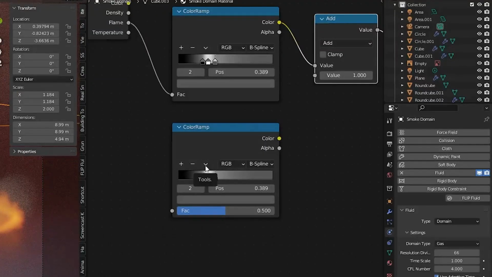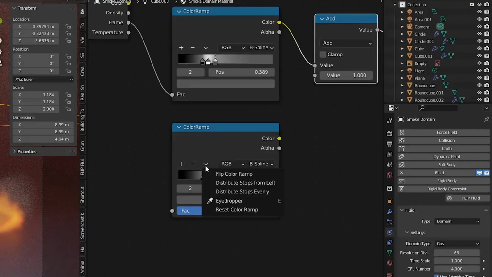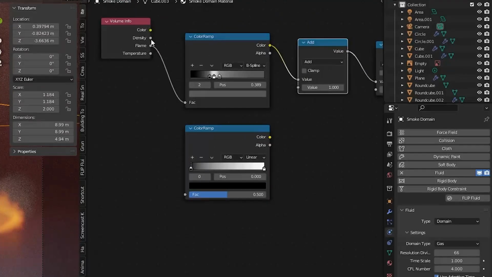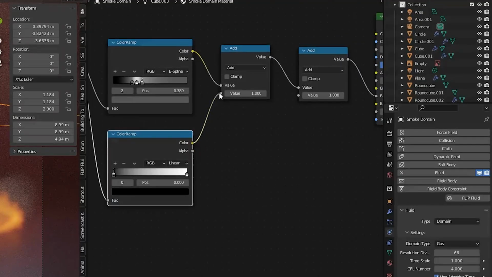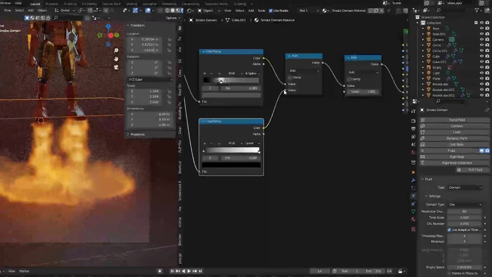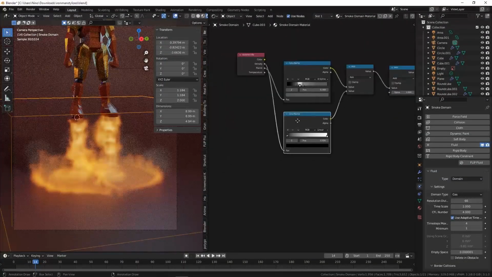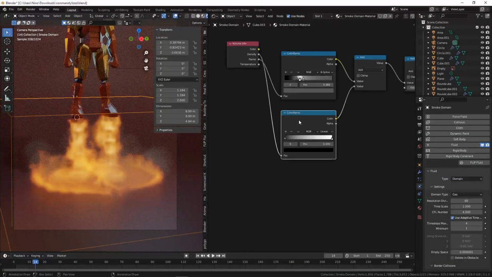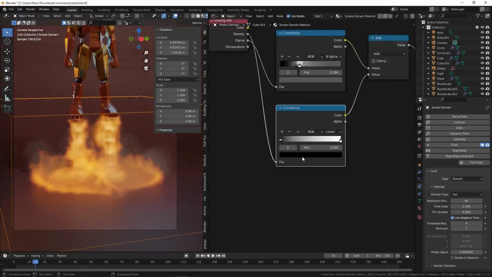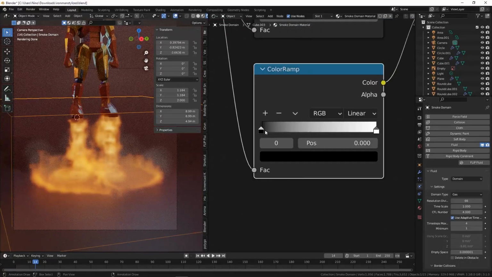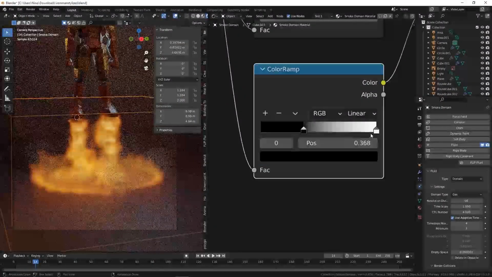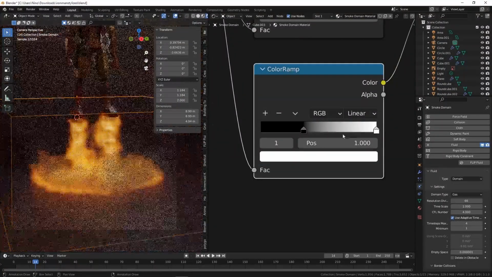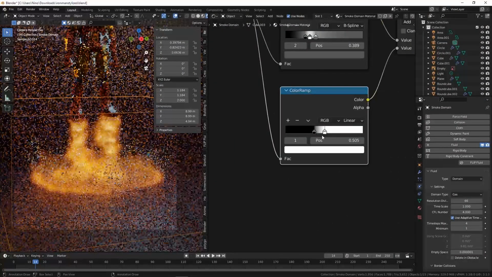First things first, click the little arrow and reset the color ramp to its default settings, and just connect the density to the vector and the color to the value. There we go, that is the basic setup. And now we can change the color ramp in the way we want. So this is going to use the density value of our smoke, and we can basically change the cutoff of that smoke. So once again, it's not doing that much yet. We'll get to that in a little while when we change the add nodes to multiply.